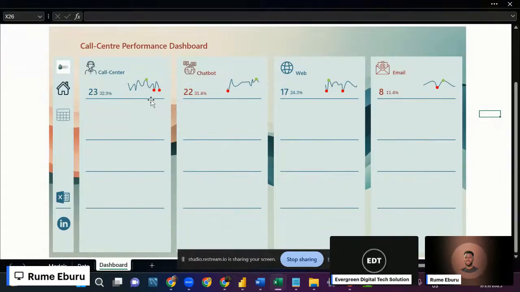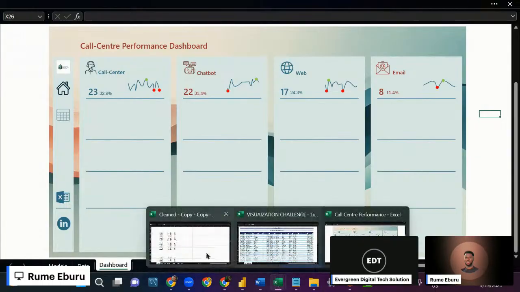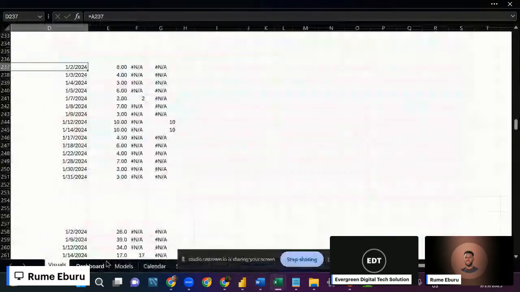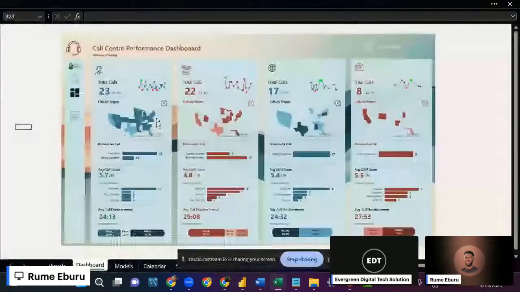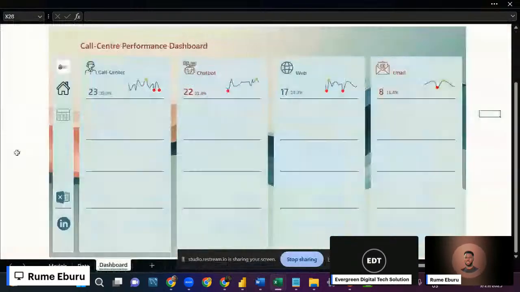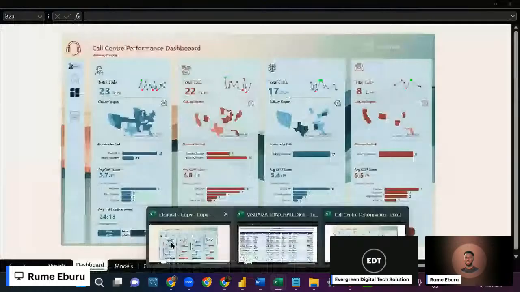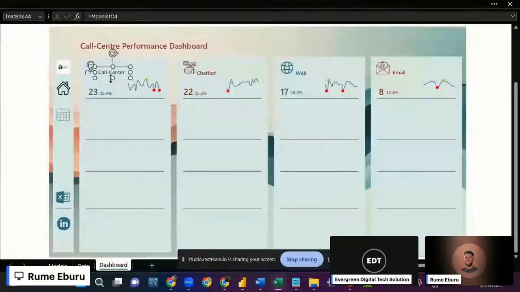Okay, so now we're done with that particular first section. Now the next section, let's look at our reference design here. Next one is the map visual. So let's bring in the map visual for our design. The first thing would say calls by region. So we can just make a copy of this, Control D, and we'll just call it calls by region.